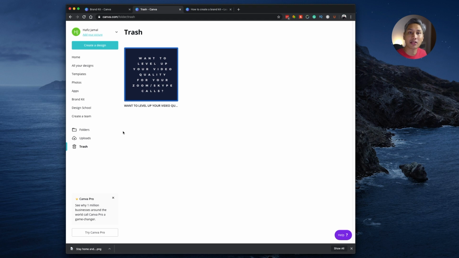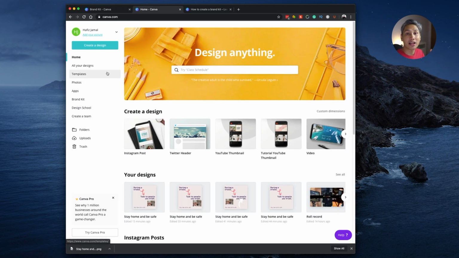Last but not least, we have trash, and trash is pretty much self-explanatory. Basically, the projects or the images that you don't want anymore, the ones that you delete, will end up in the trash.